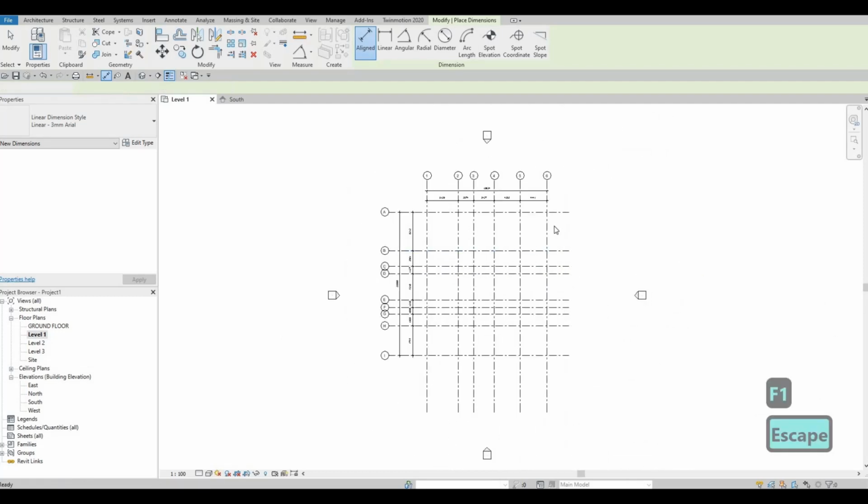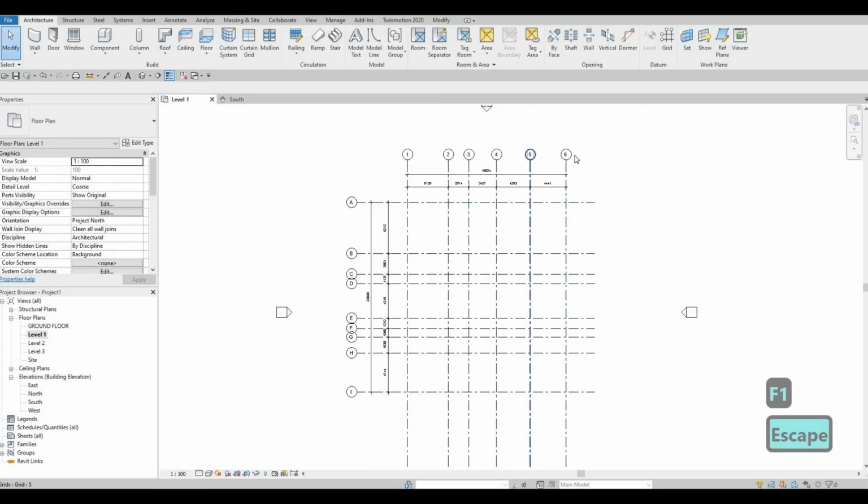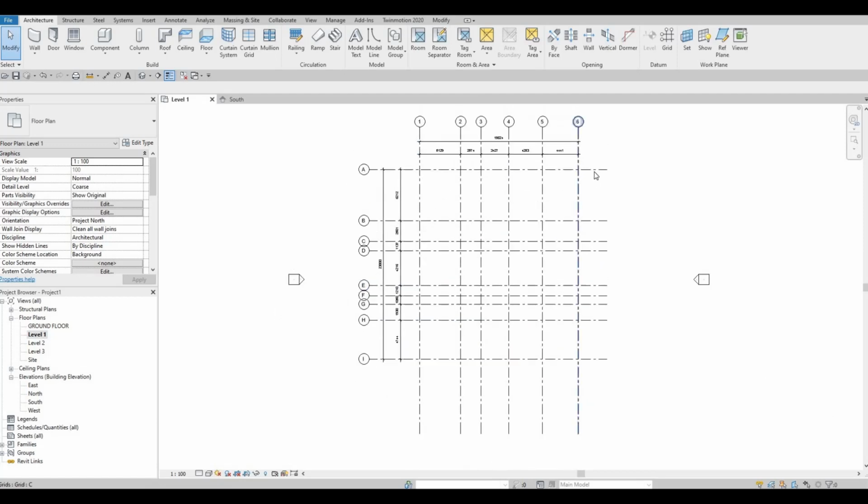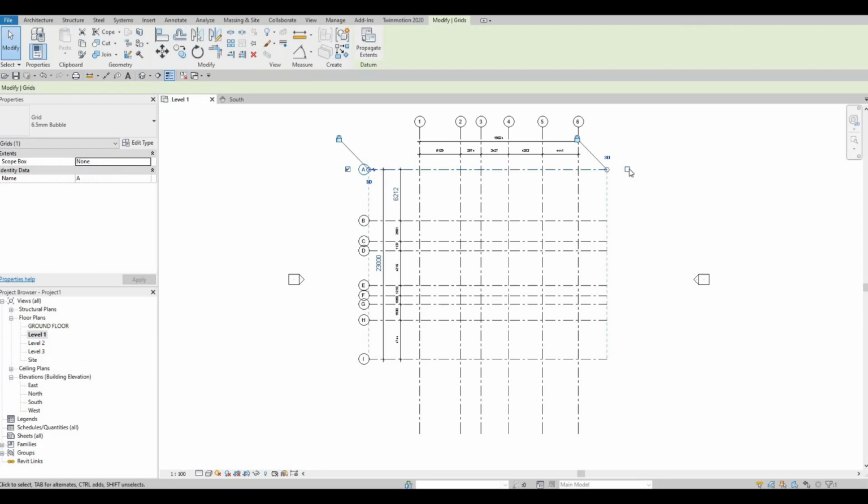And then if you notice, we don't have a grid bubble on the right side and below. What you need to do is simply show the bubbles by selecting or checking all the tick boxes. So here I'm just checking all of this one by one, and then below as well.